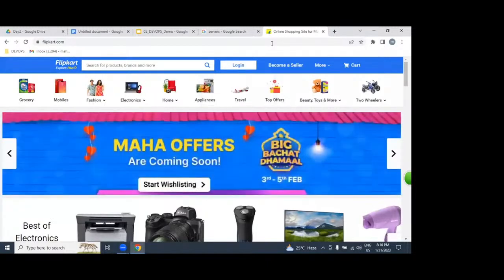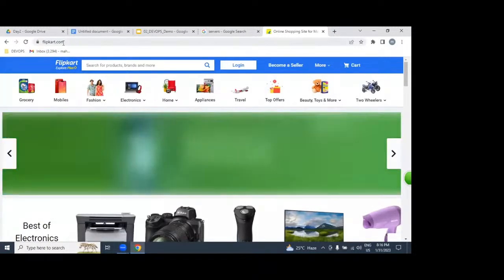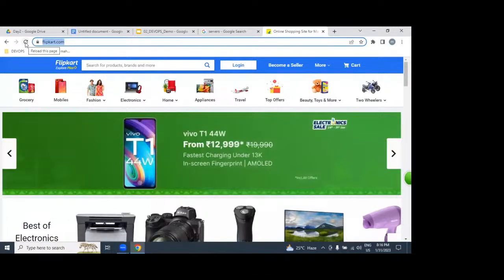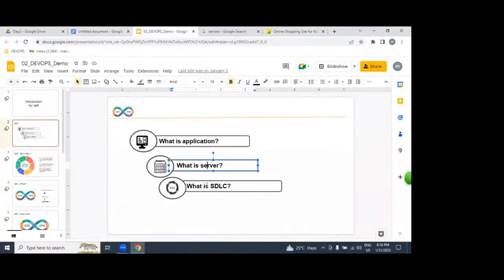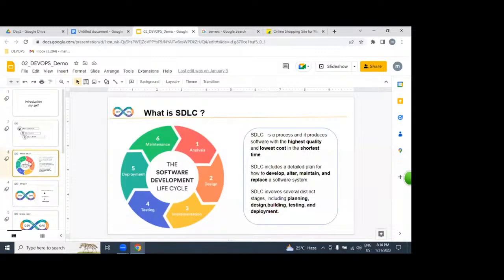Redbus, whatever it may be. But if you want to produce a website for a business, we have to follow SDLC. What is an SDLC? Software Development Lifecycle. In this SDLC, we have several stages and phases: analysis, design, implementation, testing, deploy, and maintenance.